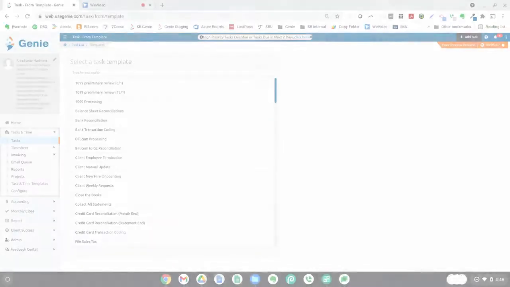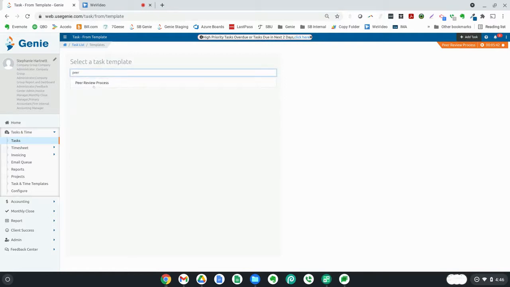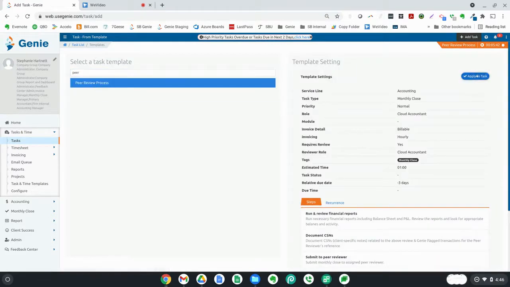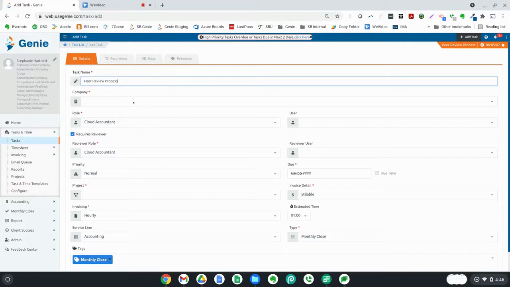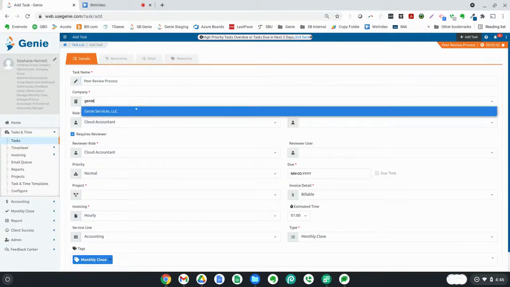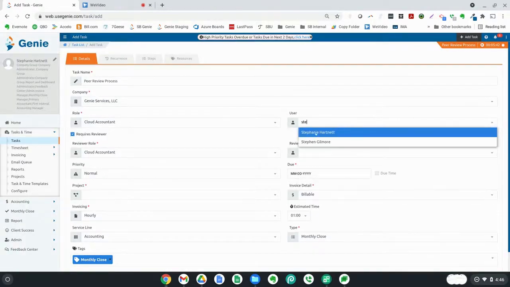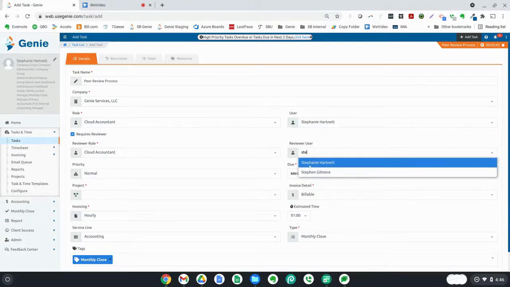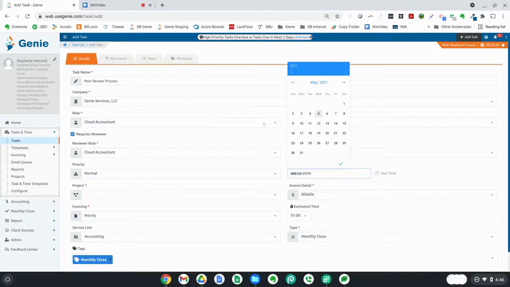Peer review is required on all clients' financial close. A task called peer review process is set up in Genie for all clients with financial close. Utilize the Genie task template called peer review process. The template includes the steps in the peer review process. Complete the required fields and specify the recurrence based on the client's close cadence.